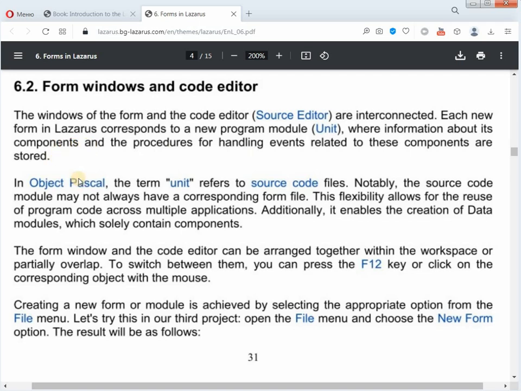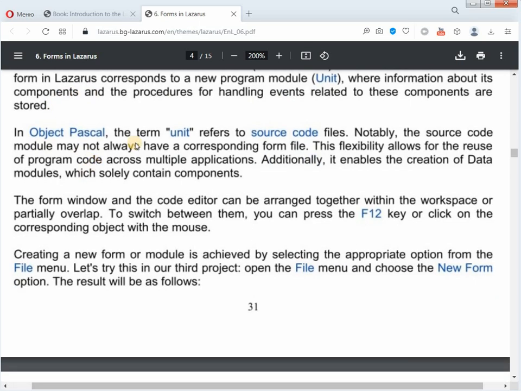We will split this tutorial into two parts: theoretical and practical part. In Object Pascal, the term unit is used for the source code files. The source code module may not have a corresponding form file. This is provided for the sake of possibility, so that the same program code can be used in many applications. And it can also be used for the so-called data module, on which only components are placed.